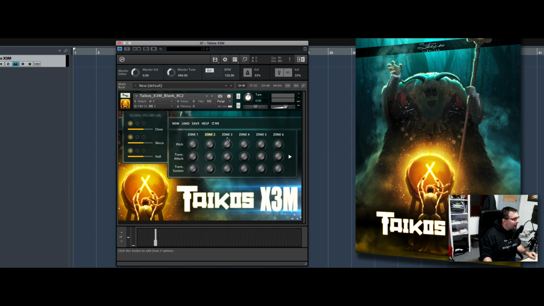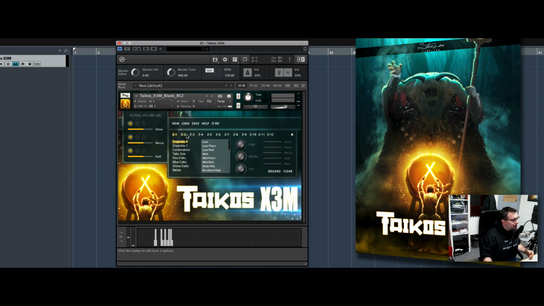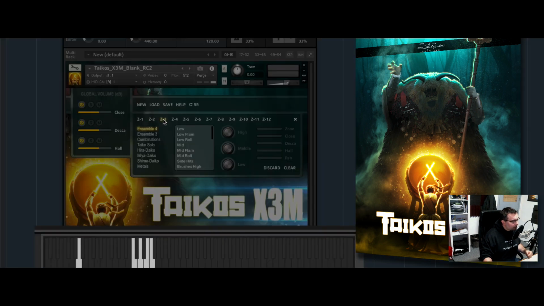So you basically have 12 zones, which you can map different samples to. As you can see, by default, Kontakt has loaded 0 samples. This is the blank release candidate 2 patch, so we're basically pre-release at the moment. As soon as I click on any of the zones, you'll see that the keyboard changes.